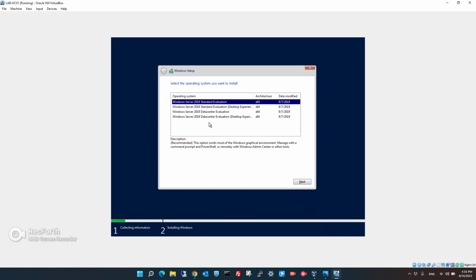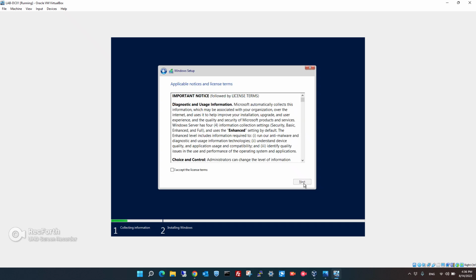Now here we have got four options to install: a standard evaluation and a datacenter evaluation, and in that we have two flavors. You can go with evaluation with a desktop experience or standard evaluation normal. So I will be installing standard evaluation with a desktop experience. Click on next. I accept. Next.